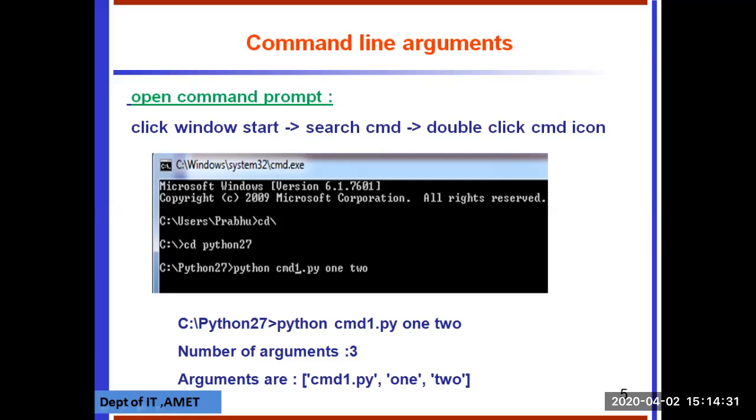Once you press enter, those arguments are passed to your program, and it displays number of arguments 3. So cmd1.py is taken as the first argument, 1 as the second argument, and 2 as the third argument. Totally we passed 3 arguments, so it displays the number of arguments. What arguments you passed are also stored in the third line. This is the way we execute command line arguments.